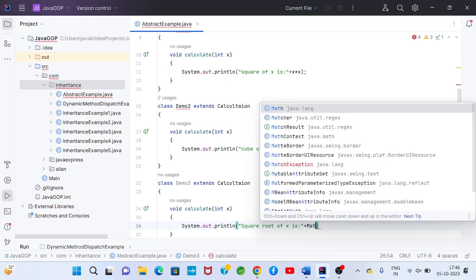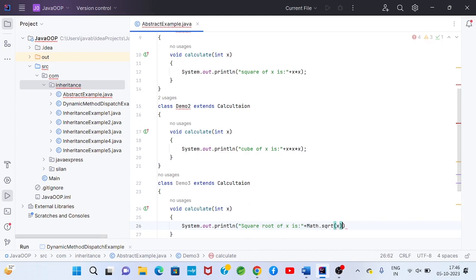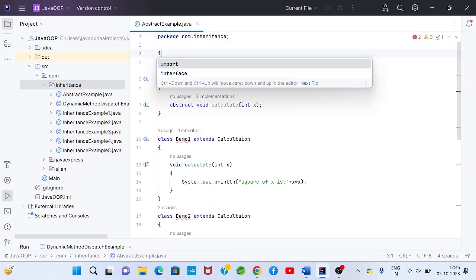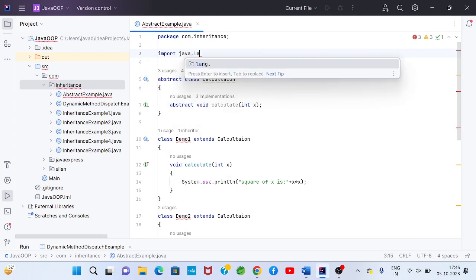So there is a class Math.sqrt method with x. This is a built-in class name, a built-in function. When we use the corresponding package, we have to import it. So that is coming from which package? Import java.lang.* package.